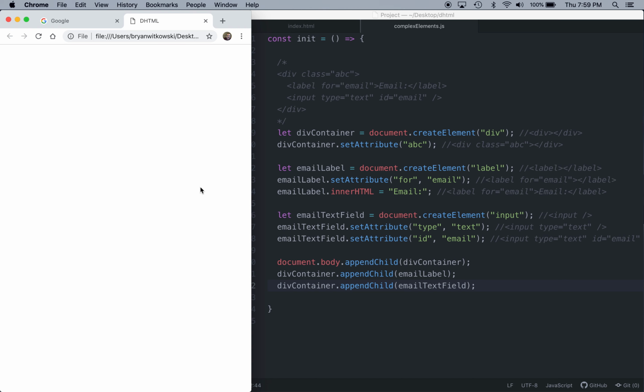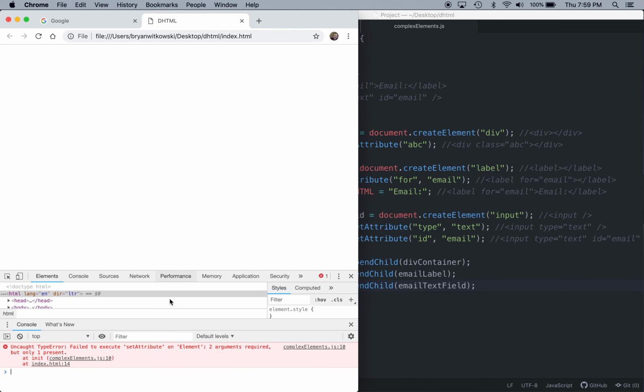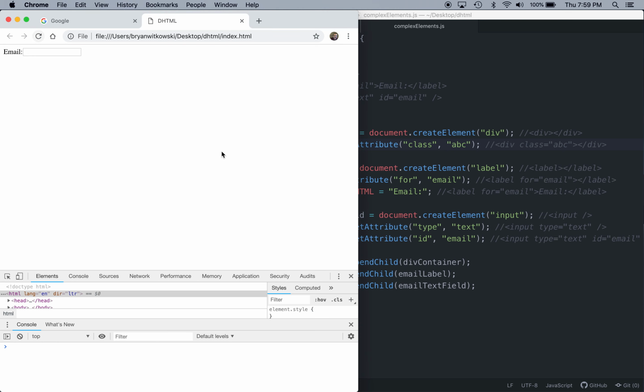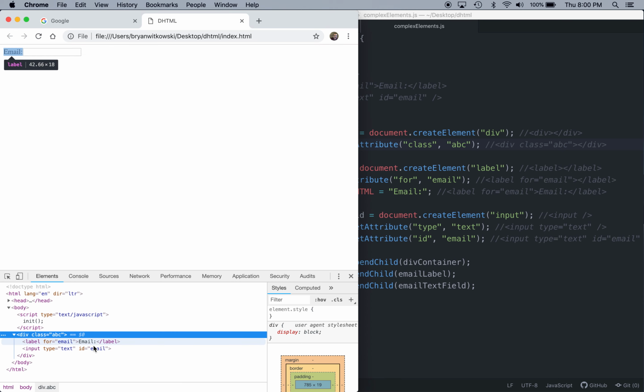okay, so for some reason I'm not seeing anything. So let's take a look and see what's going on there. If I look at my elements, I'm going to expand this just a little bit, and you can see I have an error. That's not good. Failed to execute setAttribute on element: 2 arguments are required. On line 10, if I'm looking at this setAttribute, this should be class to ABC. And then what we should see, if I look at our elements inside the body, we should see that div with our label and our text field, just like we wanted to create.